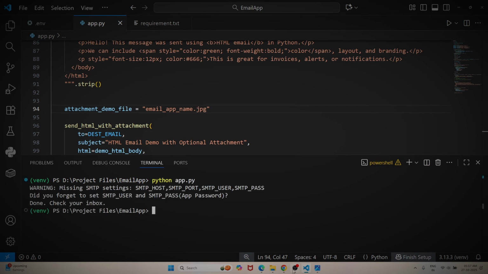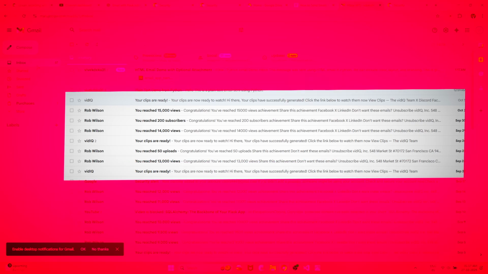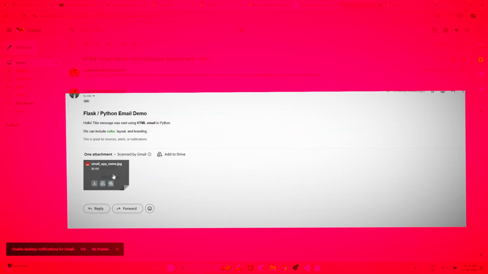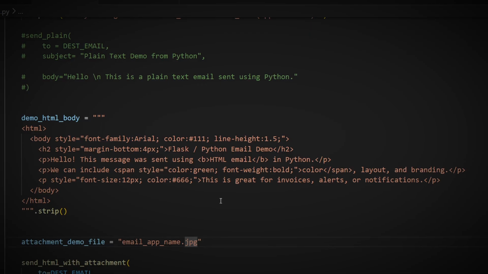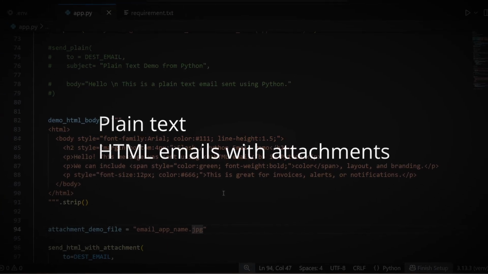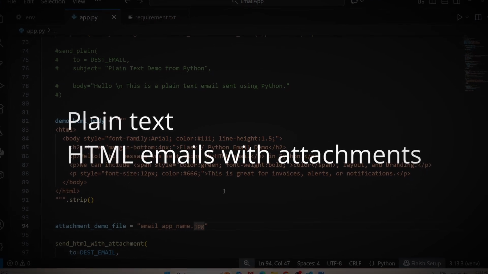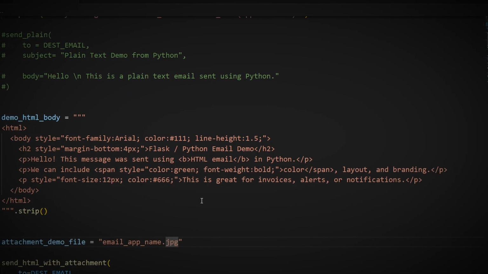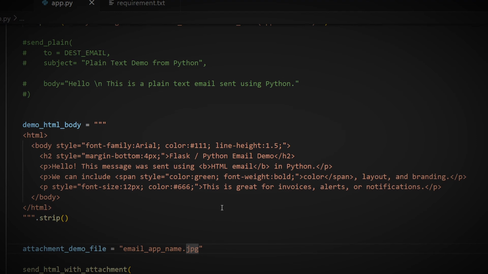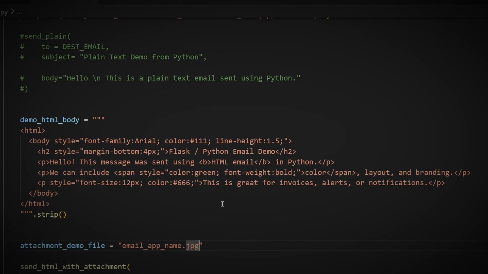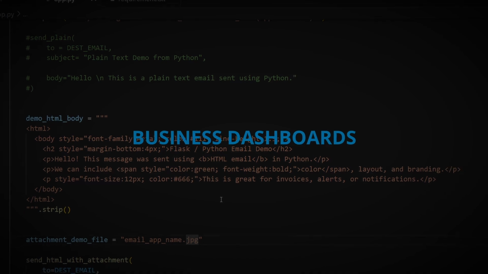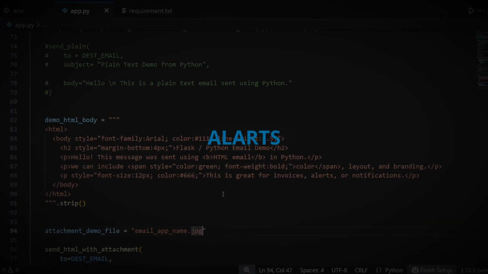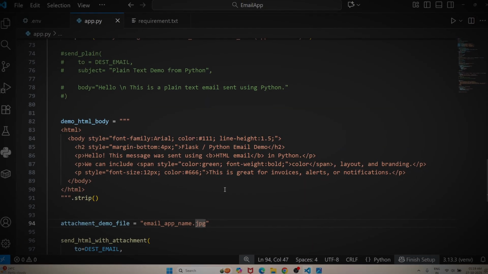Yeah. Check your inbox. Nice. In my inbox, I now have an email with an attachment, which is this, and this is my email body. And that's it. You have just learned how to send plain text and HTML emails with attachment using pure Python. No fancy libraries, just clean, simple code. Now you can use the same logic inside your Flask apps, automation scripts, or even business dashboards to send reports, alerts, or contact messages automatically.